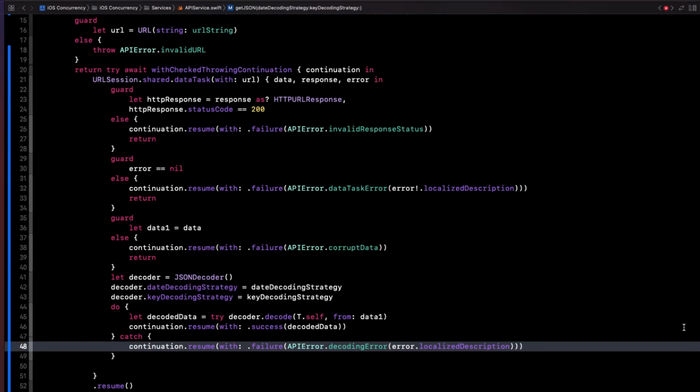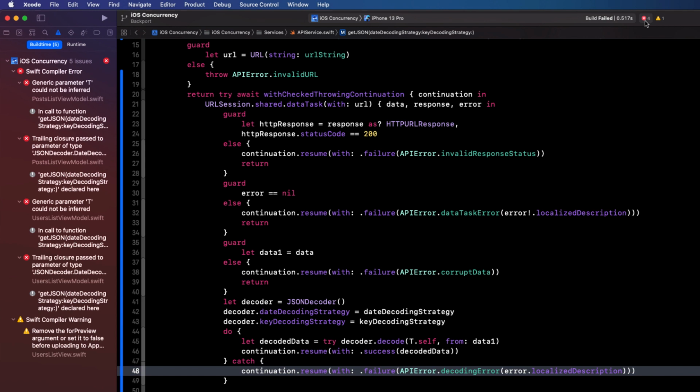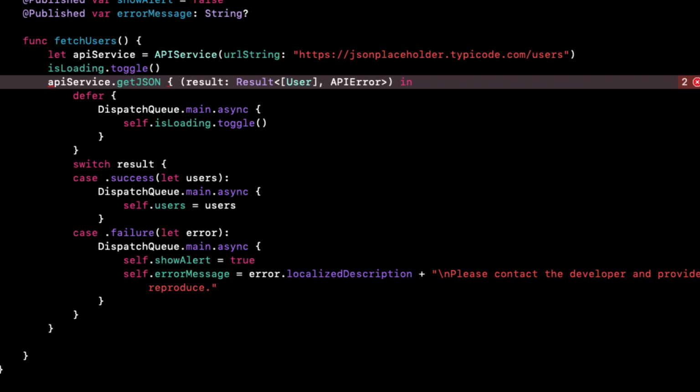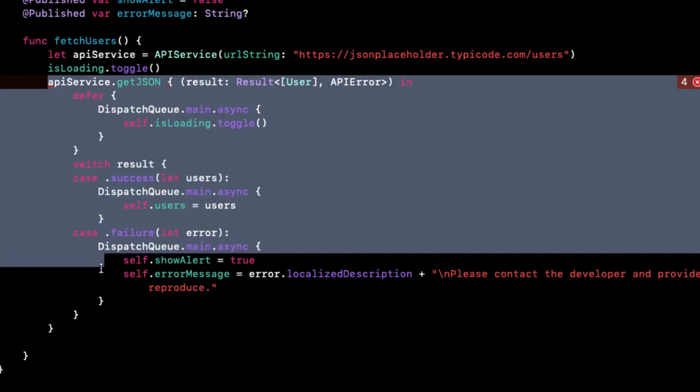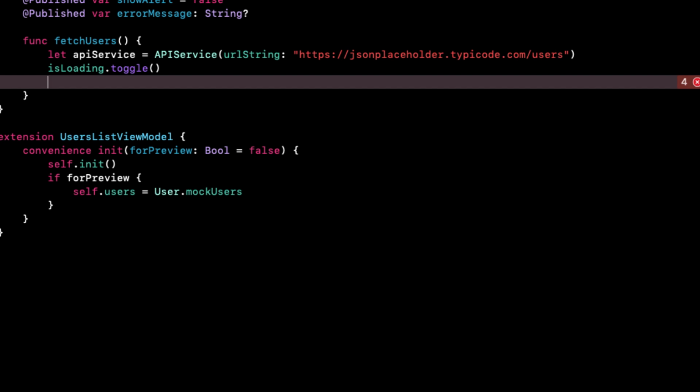The errors in this file all go away now, but when I build, I get 4 errors. Why is that? It's because now I'm trying to call that old completion handler version that we had before, and it's no longer here. So let's fix that. And this will be a repeat of what we basically did in video 4 when we created the async function from scratch in iOS 15. In users list view model then, let's remove from the fetch users function everything except the first 2 lines, because we are going to need an instance of the API service and we want to set is loading to true.